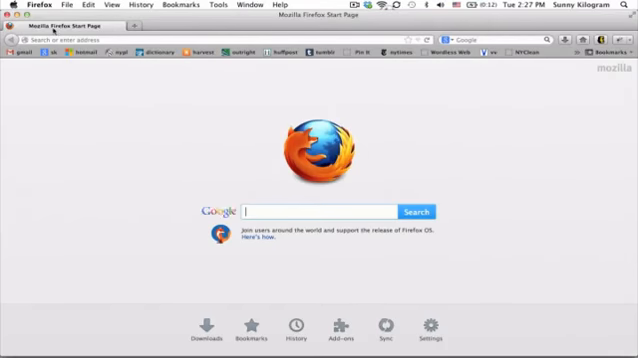And great, it's showing the Mozilla Firefox Start page instead of Huffington Post. And that's how you make Firefox Start your homepage.